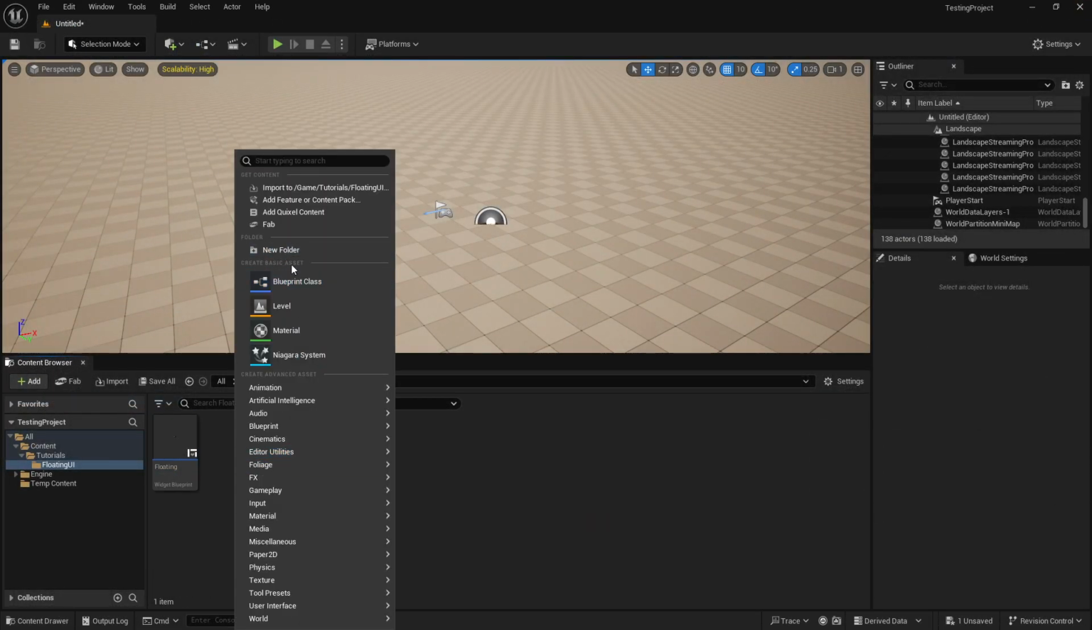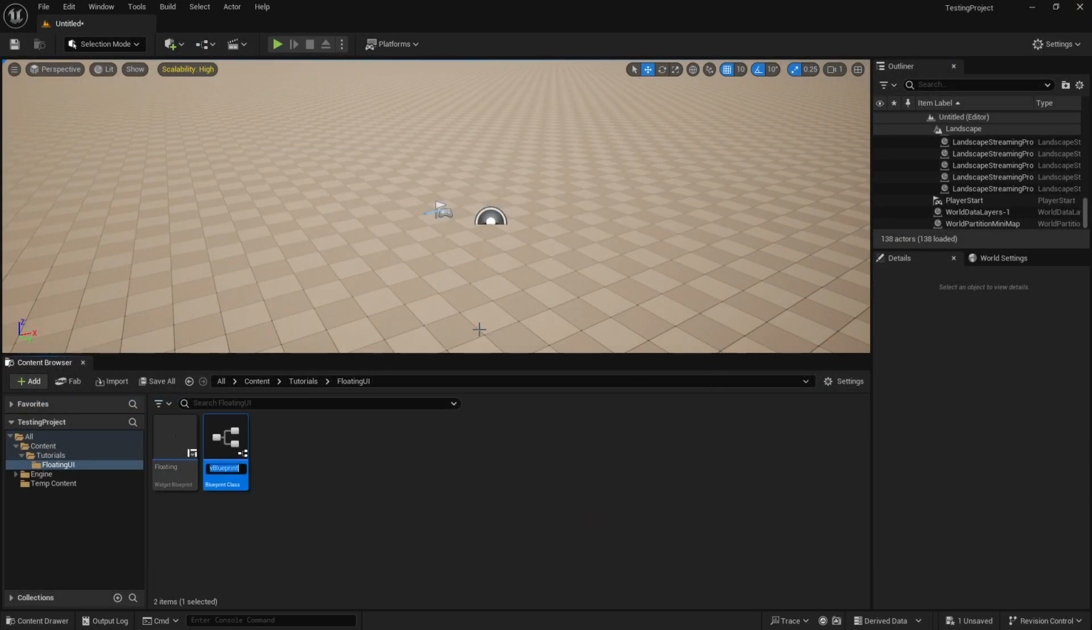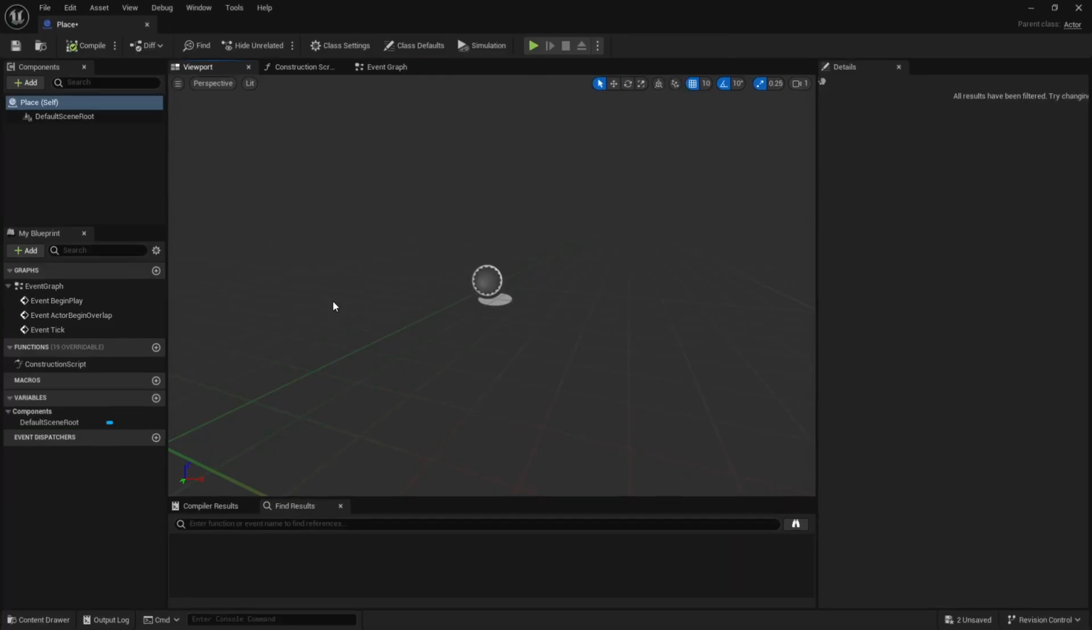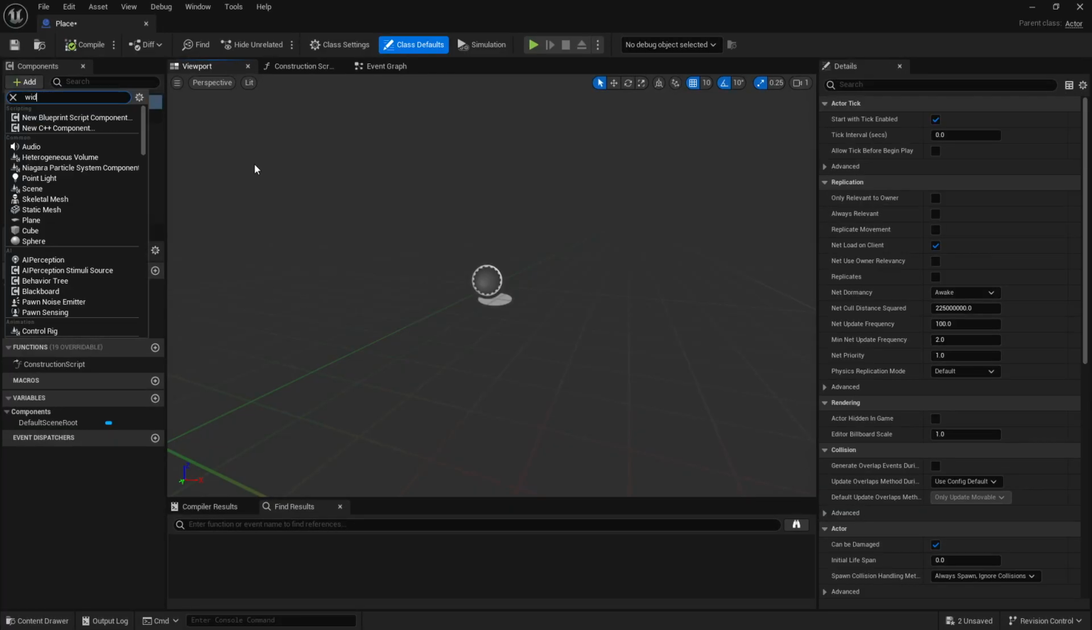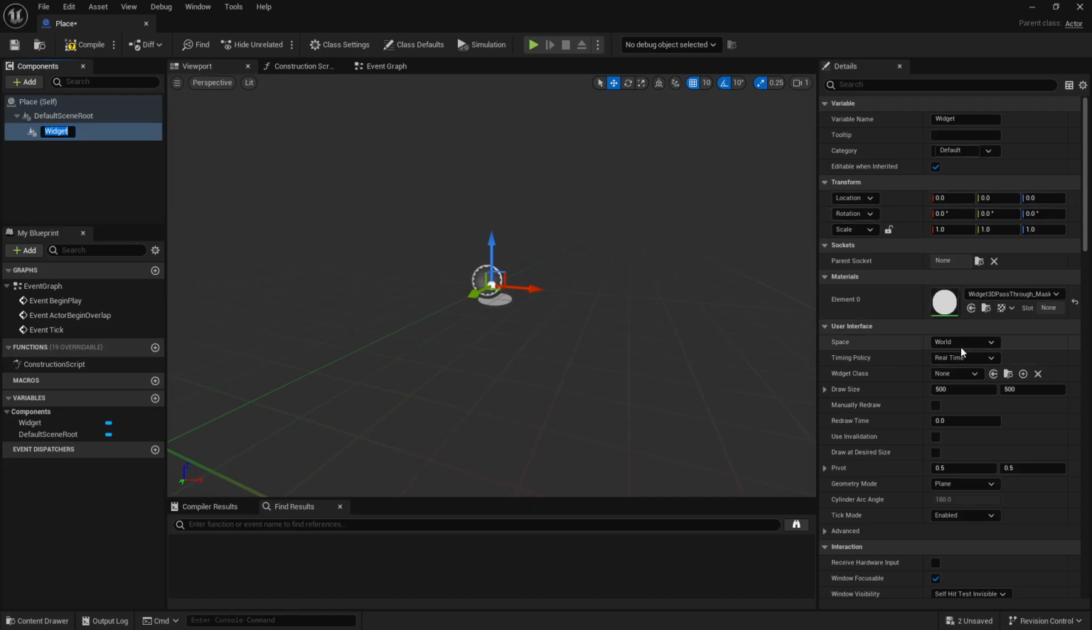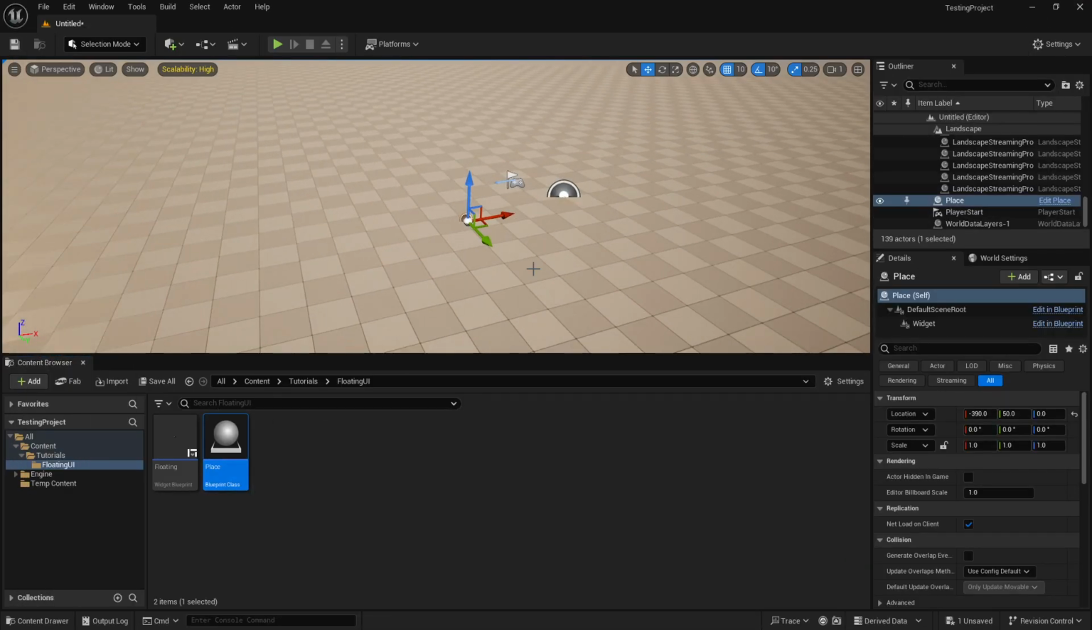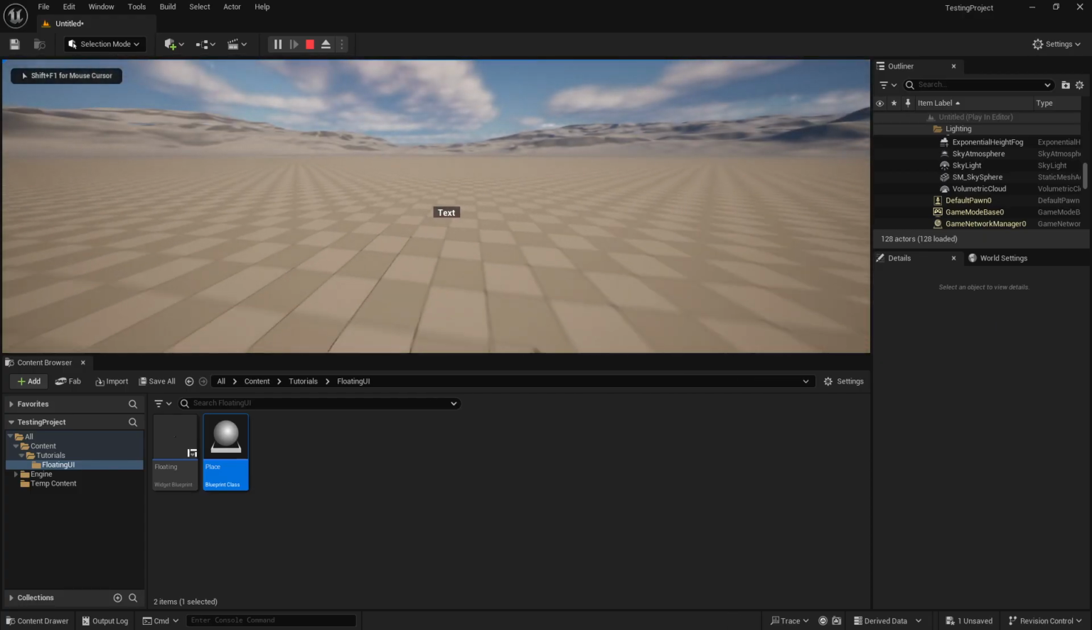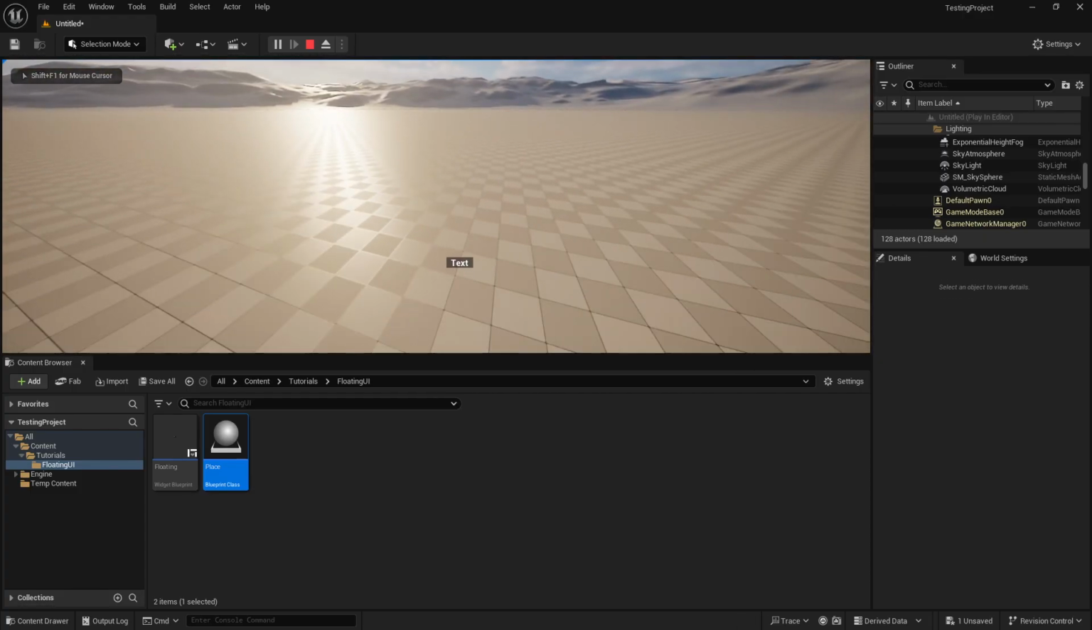Next thing we need is an actual actor to place in the world as the kind of container for this widget. So we're going to add a widget component, then we're going to set the space to screen and the widget class to our widget class. We can then pop this in the world and we can see it's there and it's in a static place.